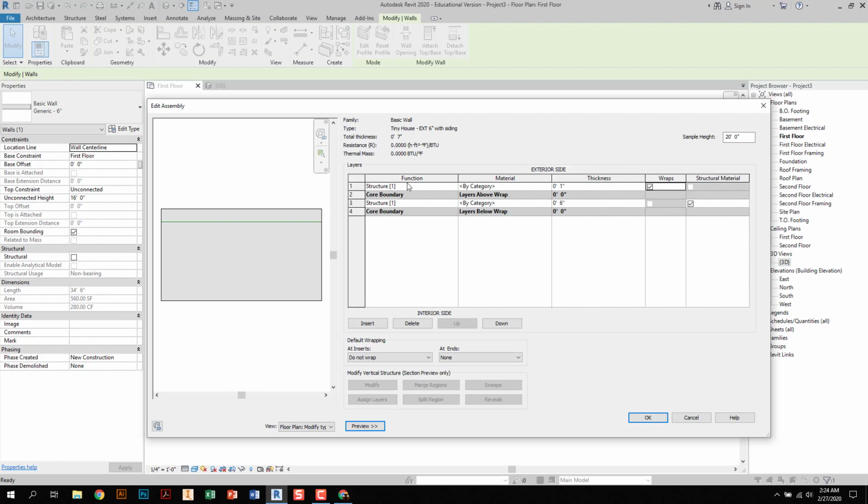Outside of the core boundary, we're not going to have structure. We're going to make that a finish. So I just click inside the box and I see a drop arrow. Finish 1. The material, I click inside the box where it says by category. Click the triple dots to browse.